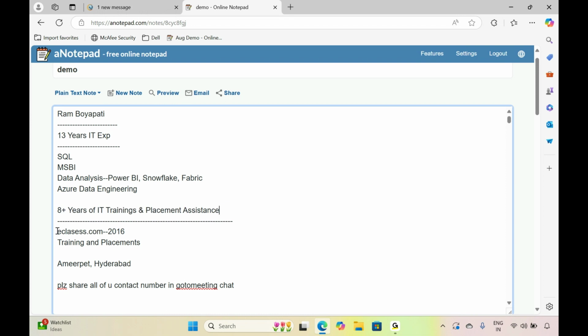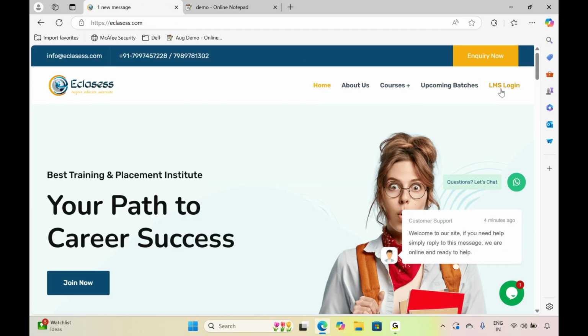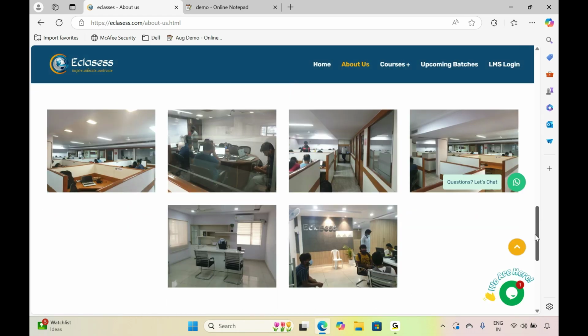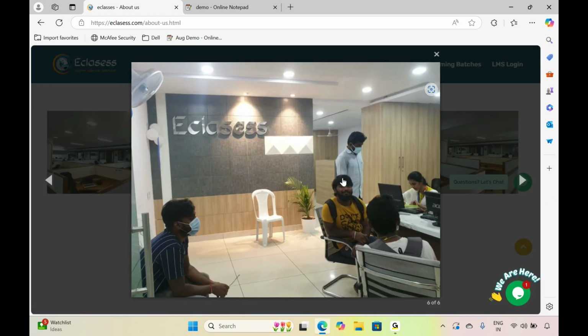We are located in Hyderabad. Our training institution is E-Classes. It was established in 2016, and we are offering training as well as placement assistance for all the students who enroll. If you want to visit our coaching center, you can simply come to Ameerpet, and this is our office infrastructure in Hyderabad, in Ameerpet. You can come and practice and sit over there.